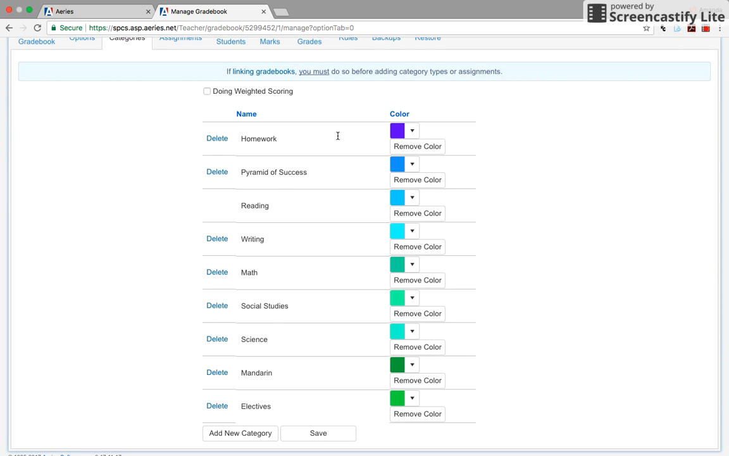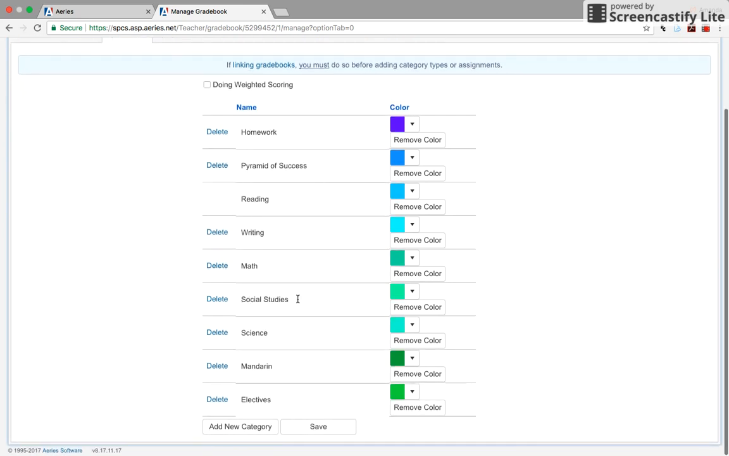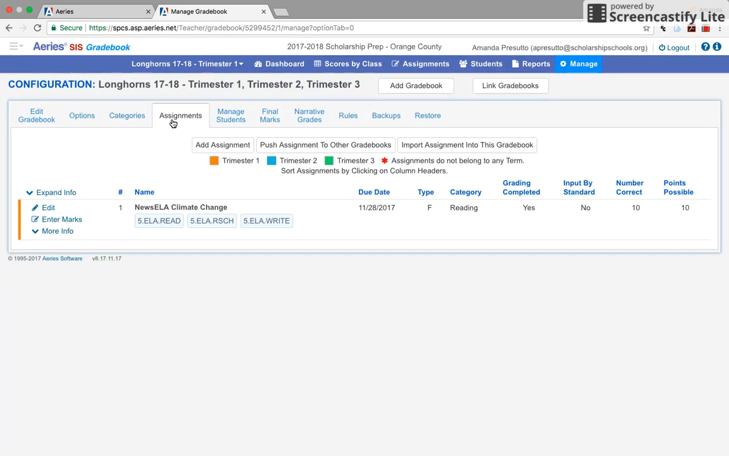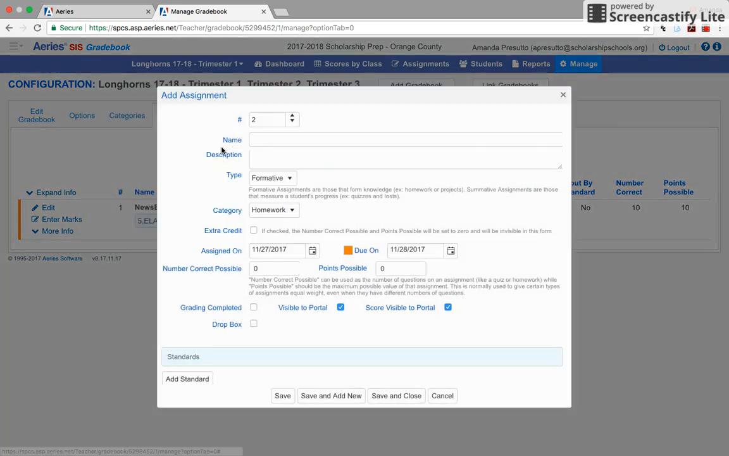So I know I have my homework, pyramid of success, reading, writing, math, social studies, science, Mandarin, if that applies to you, and then electives. You can actually add more. The key is when you're doing an assignment that you really need to have these set up, because every assignment you have to go add what category it's going to go into. So now that that's set up, you can go to your assignments. I just put in 1 already, but go to add assignment.